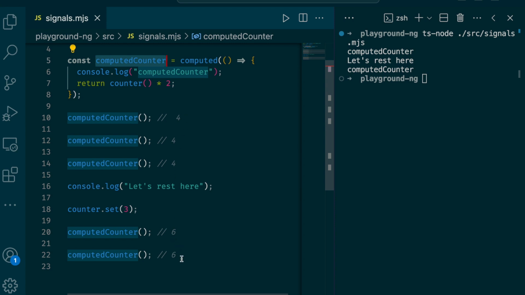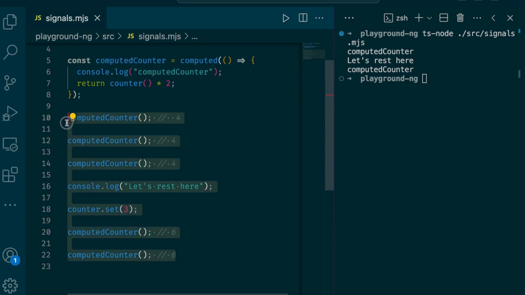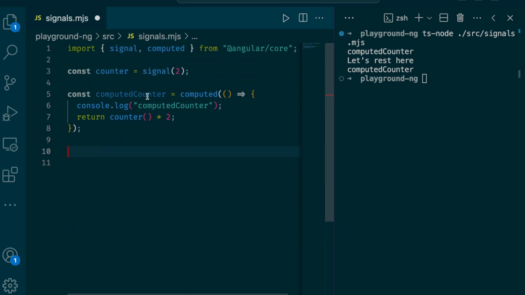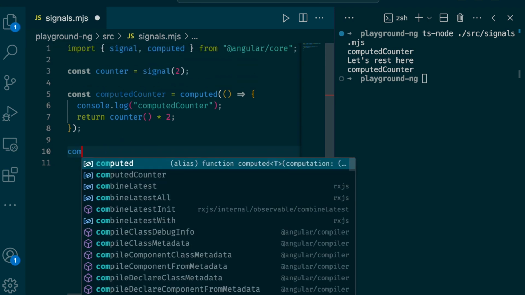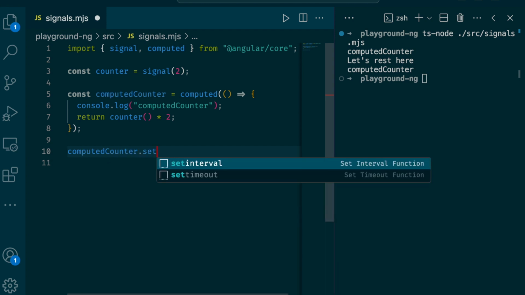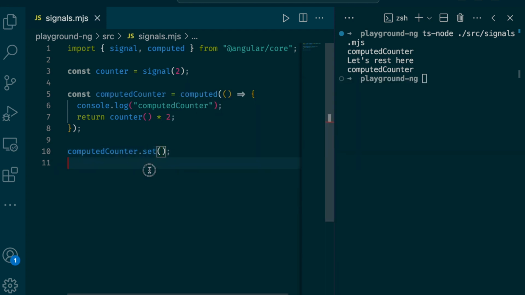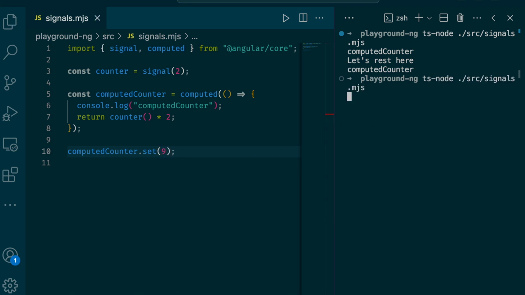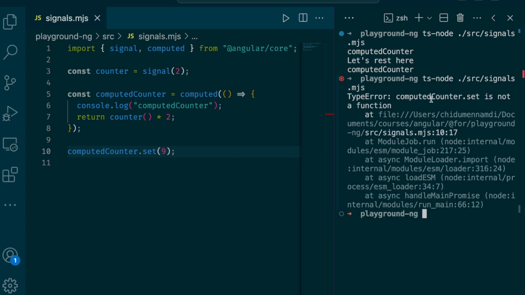Now another thing we have to look at is that computed signals cannot be changed. So we cannot call the set function on it like this. We cannot change it at all. They are only read only. So you see a type error: set is not a function. So we cannot update computed signals at all.